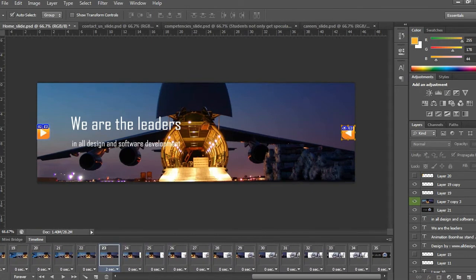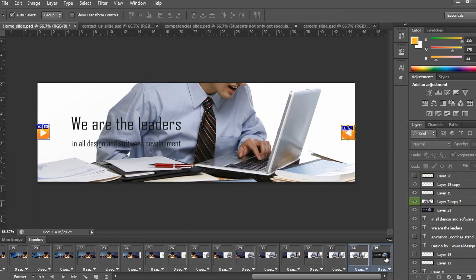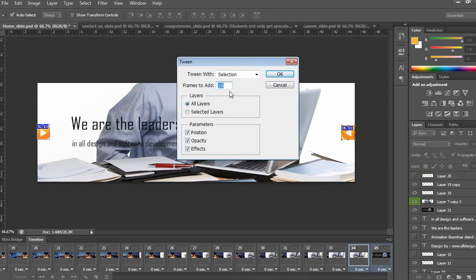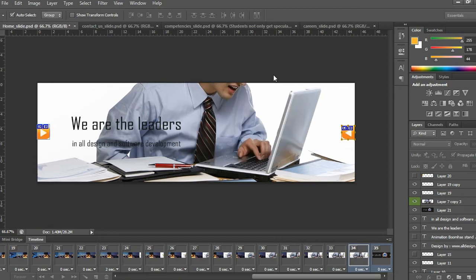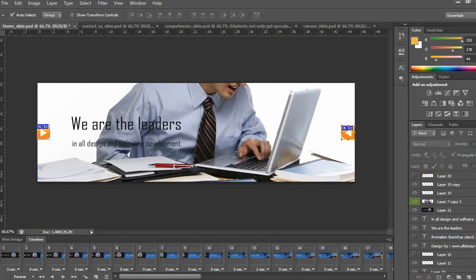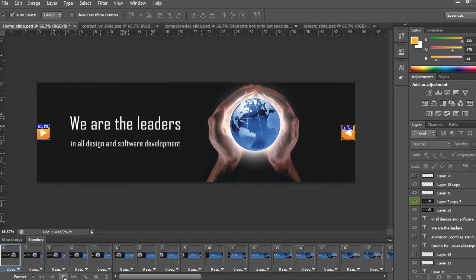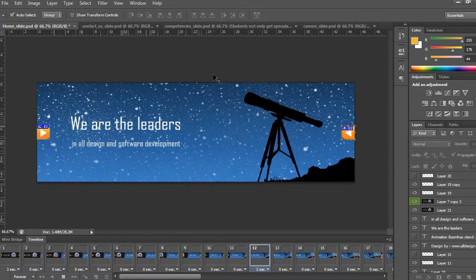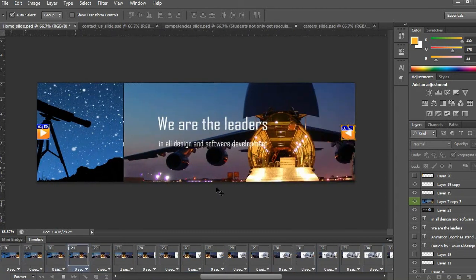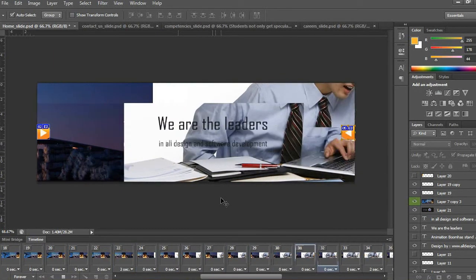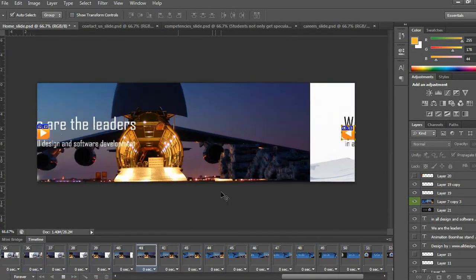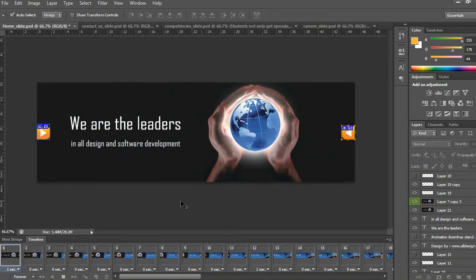Now select the last 2 frames. This has to give the animation returning to the start, the sliding animation. This time add tween 20 frames. You can add more if you want, and you will get a smoother sliding animation. Now see how the animation comes. It's very good. Actually my system configuration is low, so the animation is getting a little stuck. If you have a better configuration, you can get better results than me.